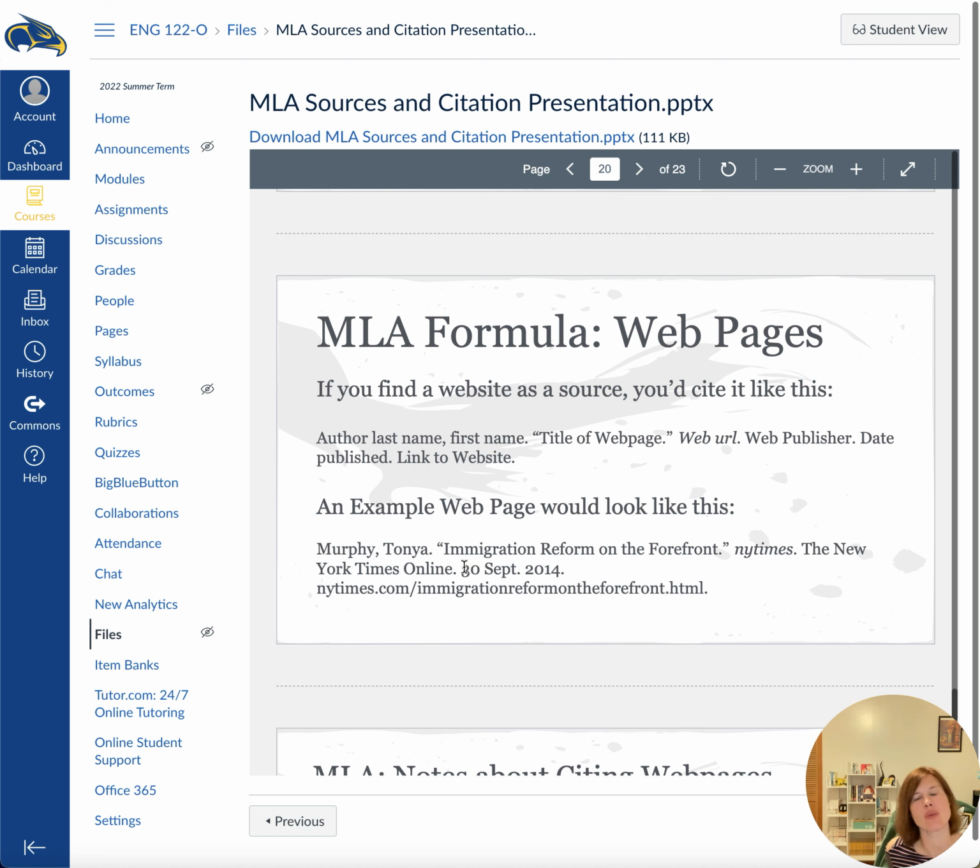Now, this is the only part that really confuses students, because a lot of students have told me, but the New York Times is the online URL and it's the publisher. Do I have to put both? Yes, because they are a little bit different. You can notice this says NY Times and this says the New York Times online. They are a little bit different, and some of your sources will be different as far as the URL versus the publisher. But just do that, your date it was published, and then the link.